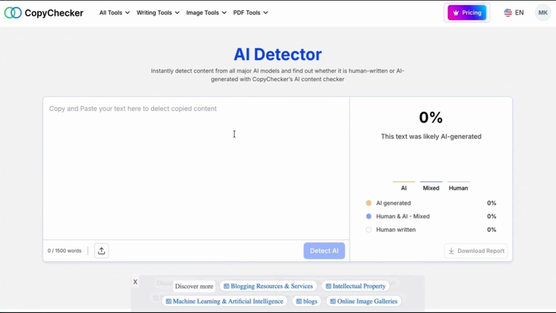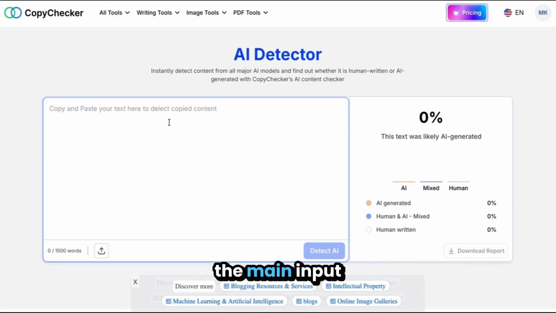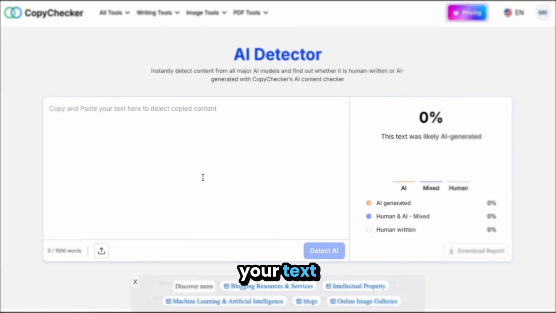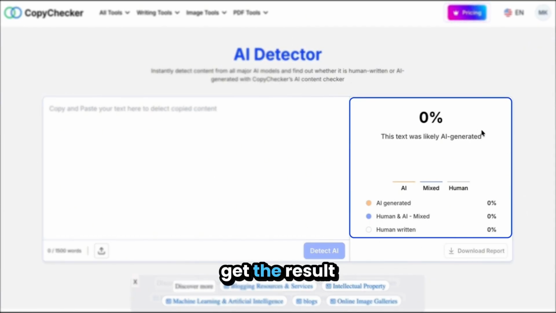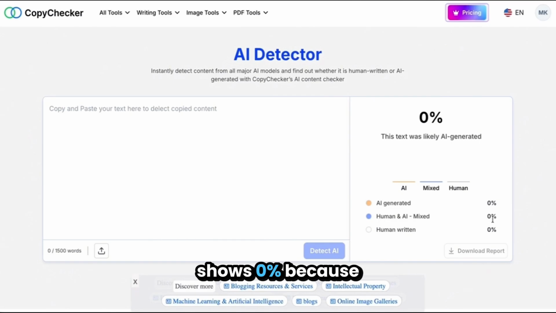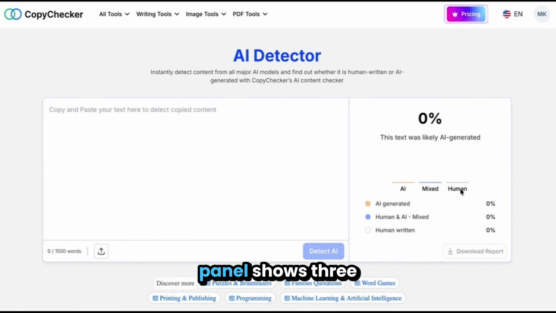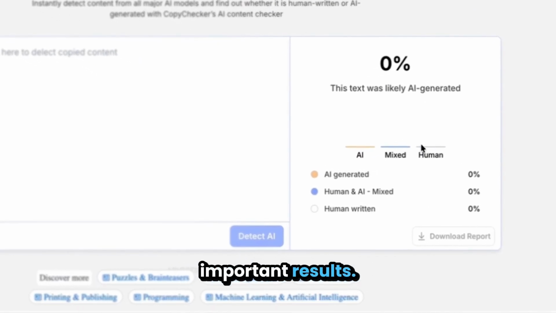trust matter. At the top, you can see the main input area. On the left side, you paste or write your text. On the right side, you get the result. Right now, it shows 0% because we have not checked anything yet. After checking, this panel shows 3 important results: AI-generated, human and AI mixed, human-written.